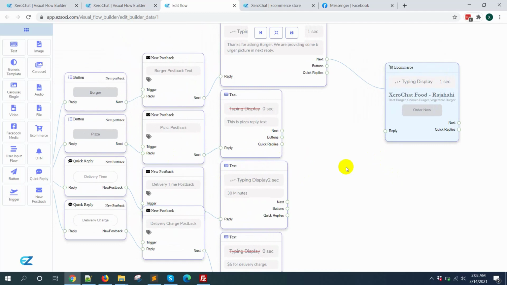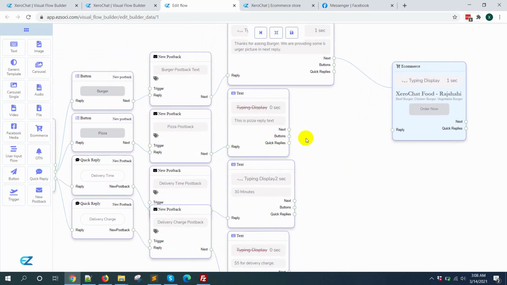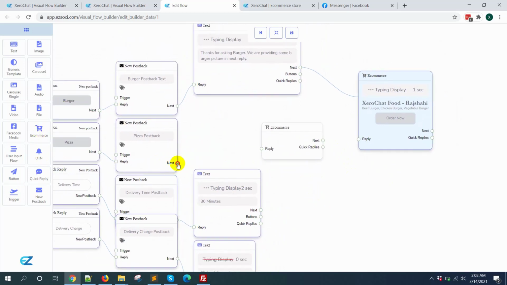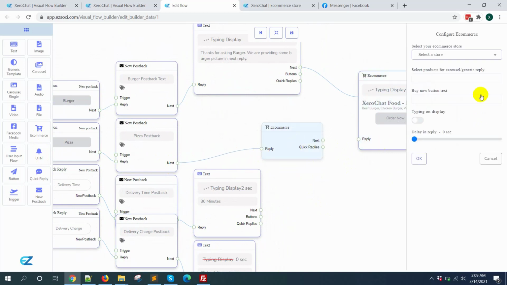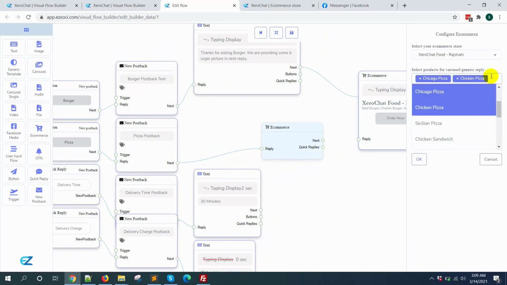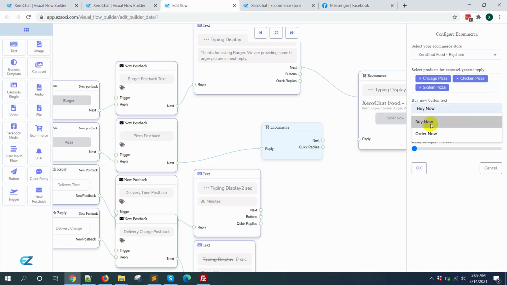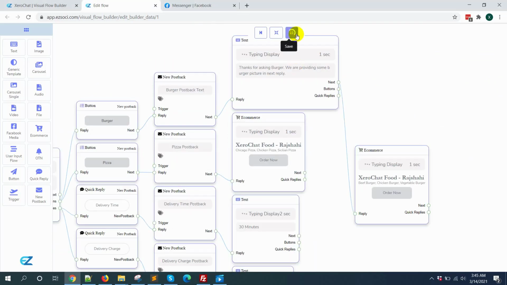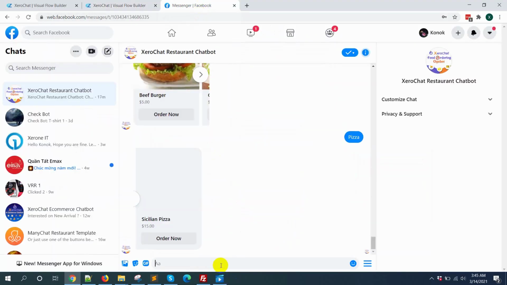and for pizza I have just given a demo message. I am deleting it and giving direct e-commerce. Okay, selecting pizza. Okay, order now like this. Now save it. Okay, let's check how it actually works.